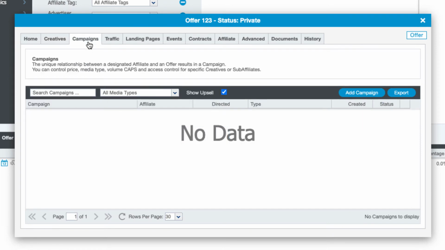Campaigns is where we'll be able to access which affiliates are driving traffic to this offer. And then from here, you can modify the campaigns. We don't have any yet. That's actually going to happen as the last step to this video, where we will revisit this section.